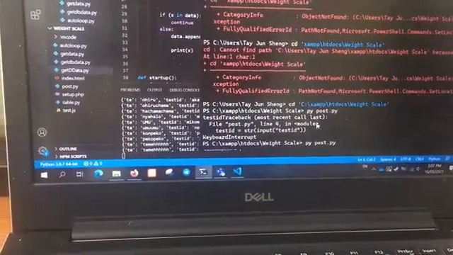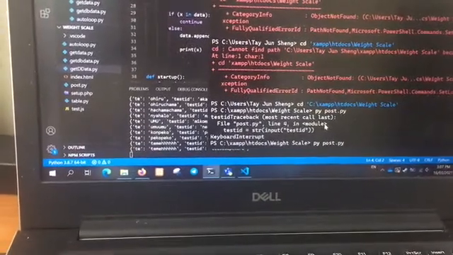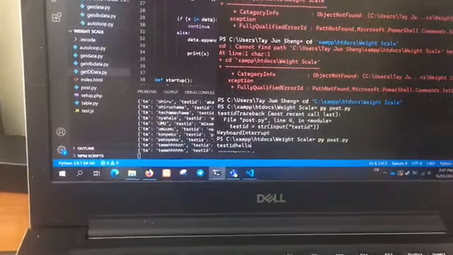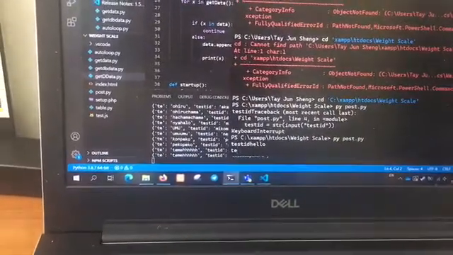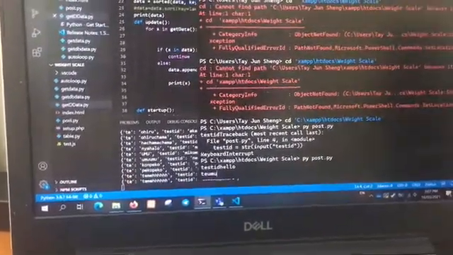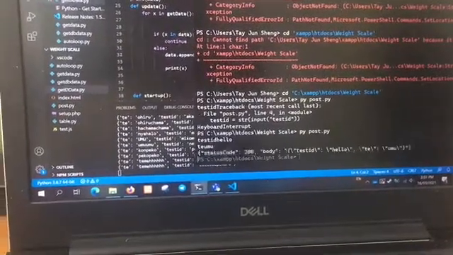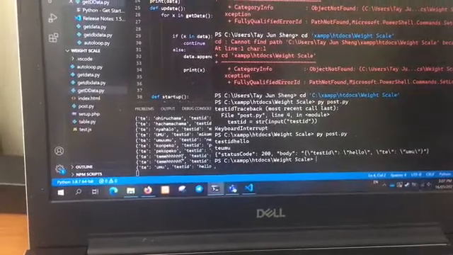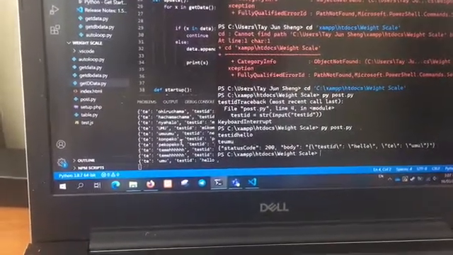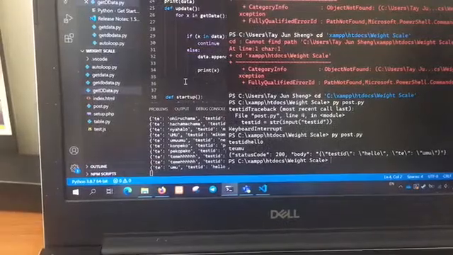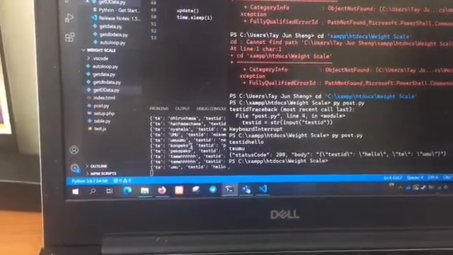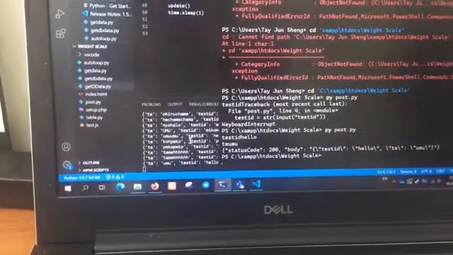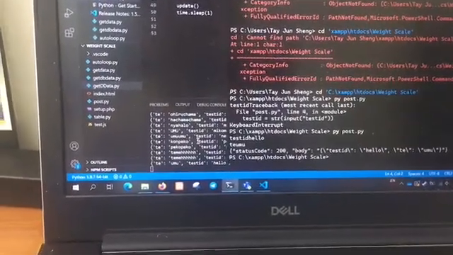And now I'm going to post something to the database. When I post it to the database, it will send the data, and then the database will instantly reply, because I'm using a while loop in this get database code to constantly send the HTTP request to get the data.